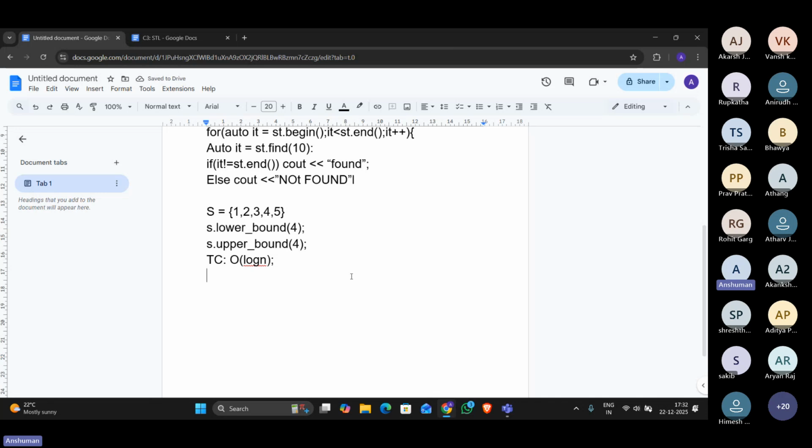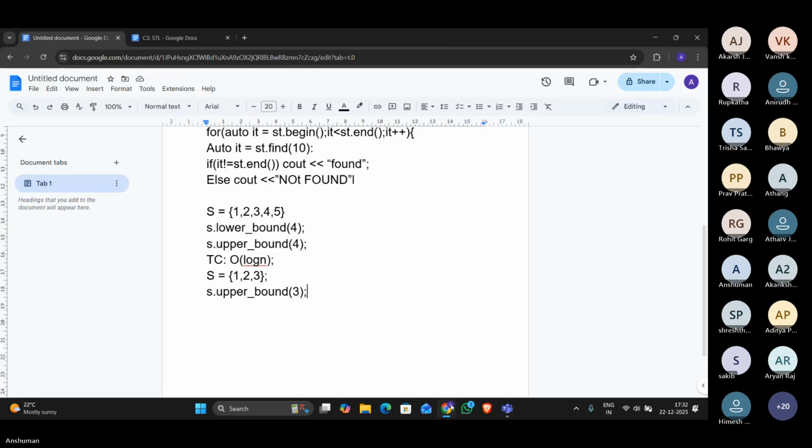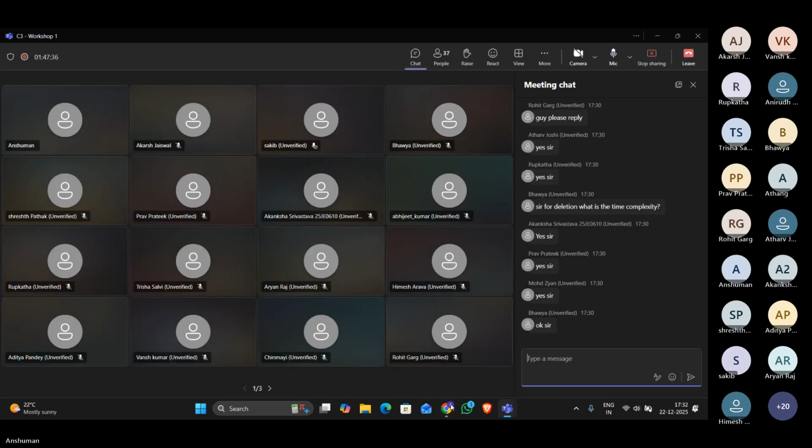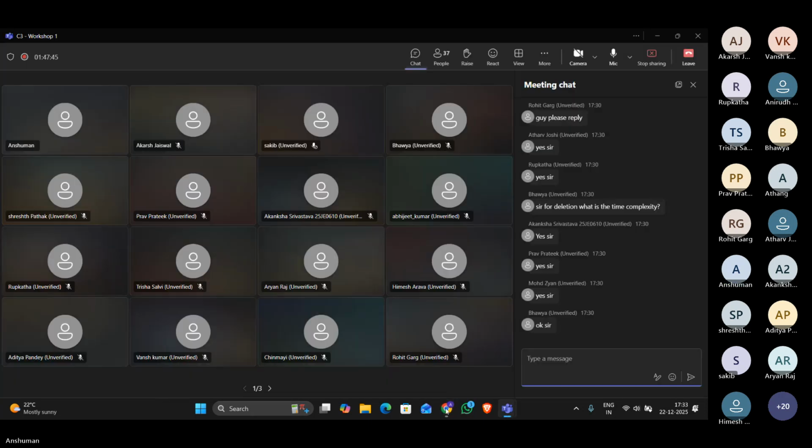Okay. So basically, let's suppose we have a set s equals 1, 2, 3. And I write s dot upper bound 3. So according to you, what will be the answer? The set is 1, 2, 3. And I'm asking s dot upper bound 3. Then what will it return? Anyone has any idea?